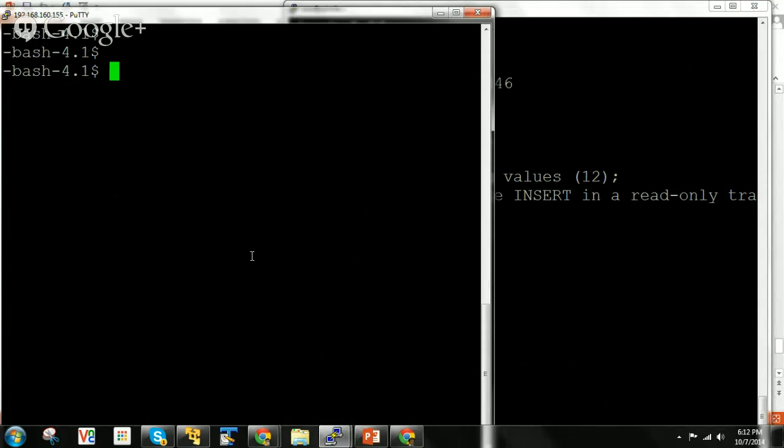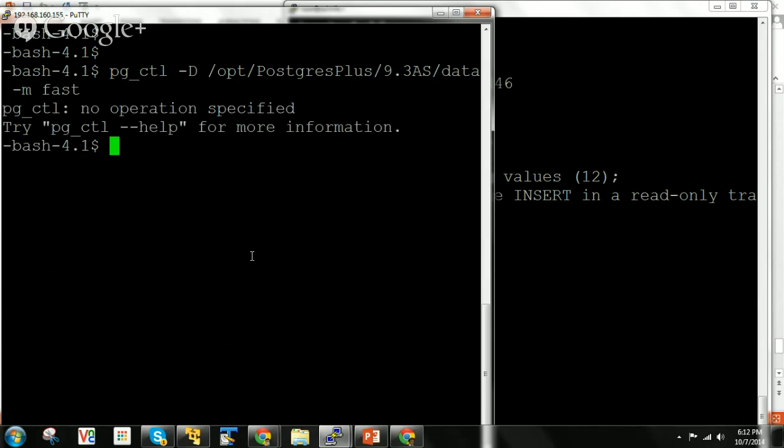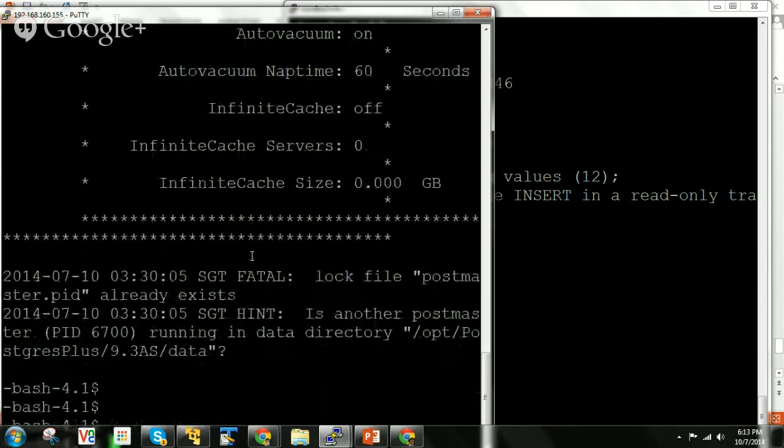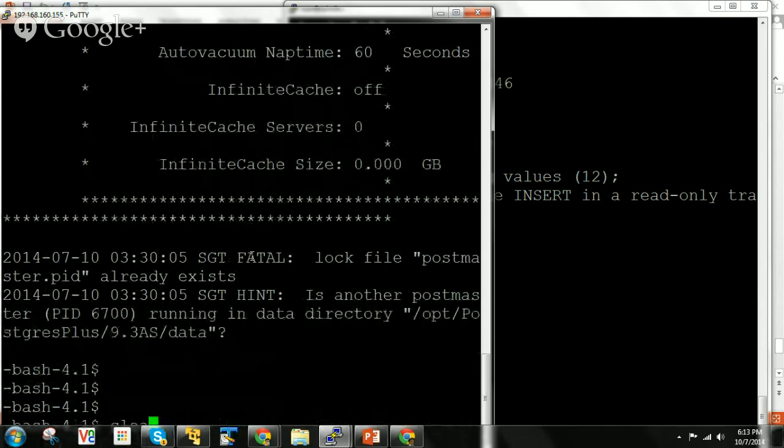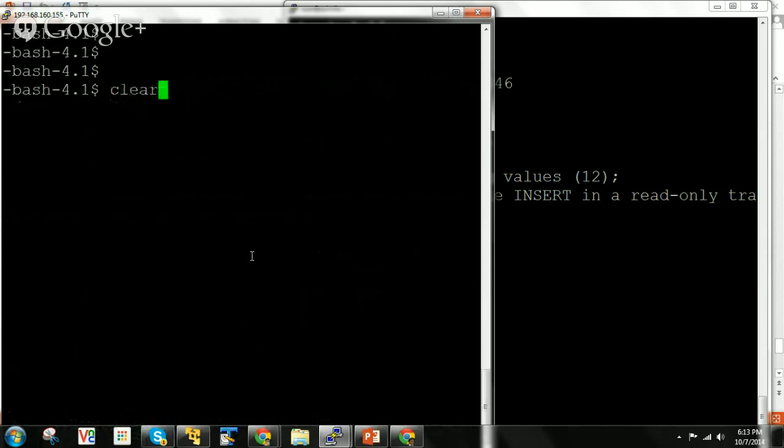Let us get pg_ctl and do a fast shutdown of my primary database server. I forgot the stop keyword here.